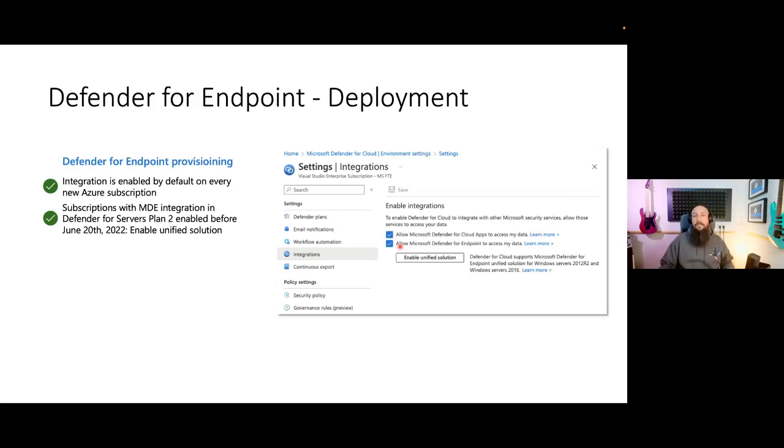And what we actually did is we introduced that button to make sure we are not enforcing you to upgrade to the MDE Unified Solution. So if you are a user that has been using Defender for Servers Plan 2 back in the days with MDE integration, and you're still relying on the MMA-based MDE solution for Windows Server 2012 R2 and 2016, then this is fine. You don't have to upgrade, but we encourage you to upgrade because it will offer a variety of additional benefits and capabilities.